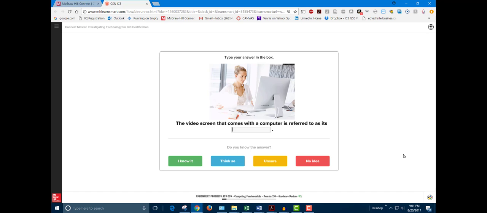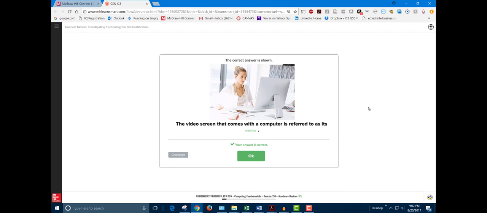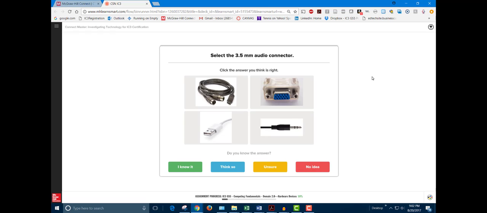So let's take this first one. The video screen that comes with the computer is referred to as, and I'll just say, oh, that's an easy one. That is a monitor, and I know it. So that is the first question in the assignment here. You'll see I got it correct. I'll click OK. Odds are I probably won't see any more questions about a monitor. I might see one more, but probably not.